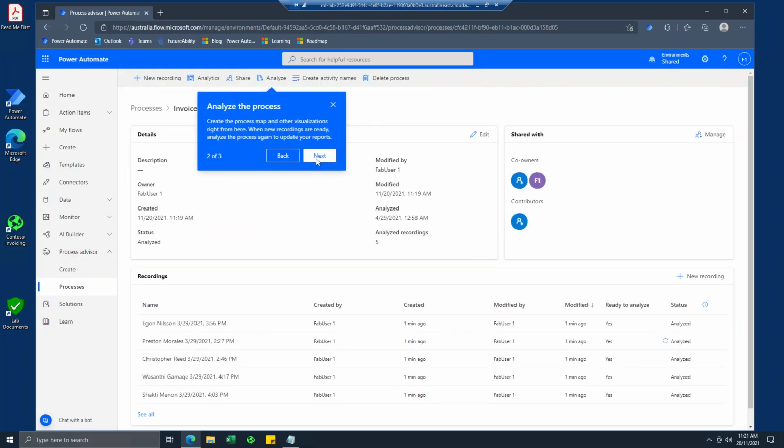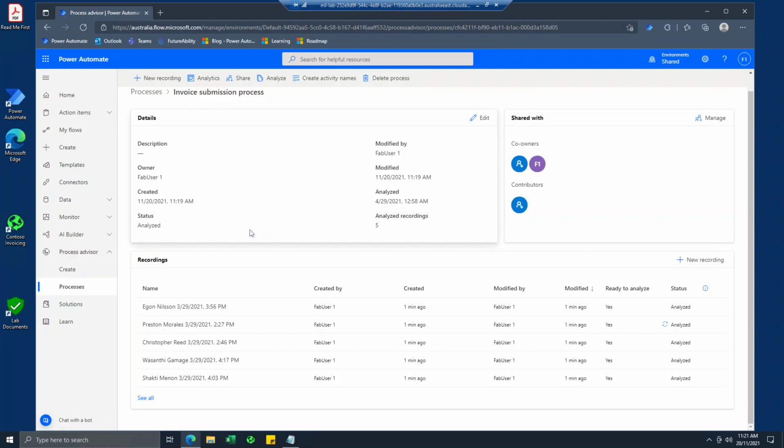Read these things if you like. It gives you a bit of information on what they are. This is the overview page of the process that we've just imported. You can see here this one's got 5 recordings. So these are existing recordings that people have done for this process.